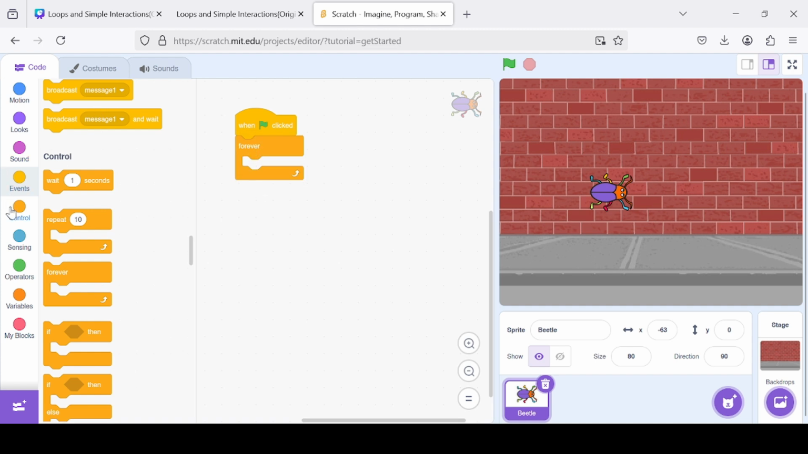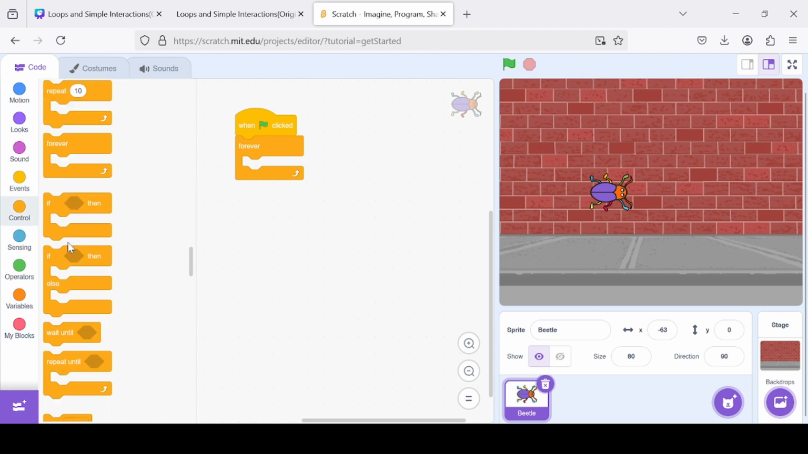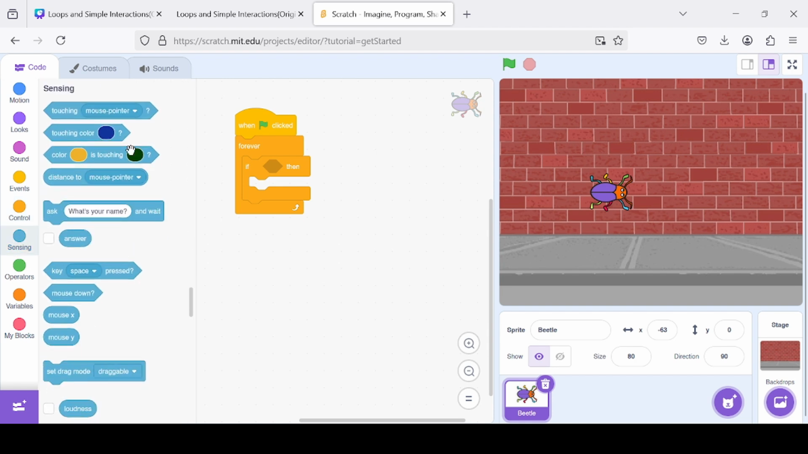Now we'll go to repeat. No, we're not using repeat, we're using if then, because we're talking about if then. Click on if then, we drag and we drop it inside the forever loop. Can you see? Now we'll go to our sensing. Where is sensing? Sensing is right here. Let's click on it. And then we choose key space pressed, just as I showed you in our slide. Let's drag and we'll drop it. See where I'm dropping it. Can you see that I drop it right here?